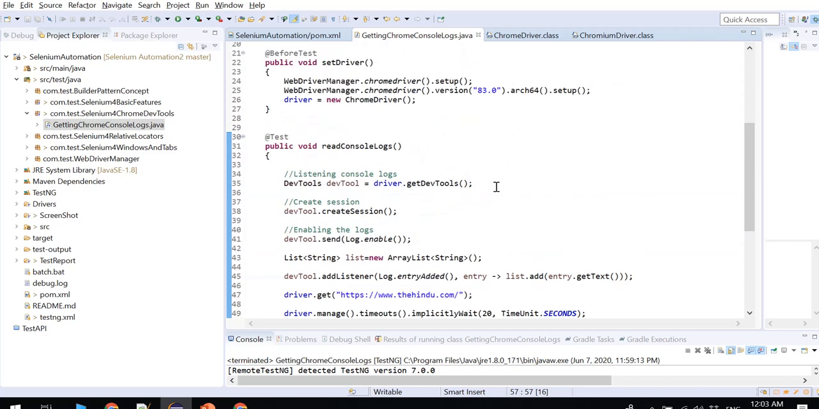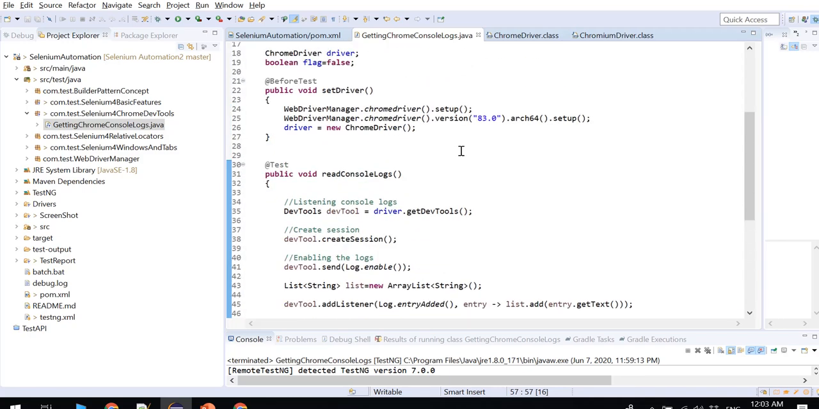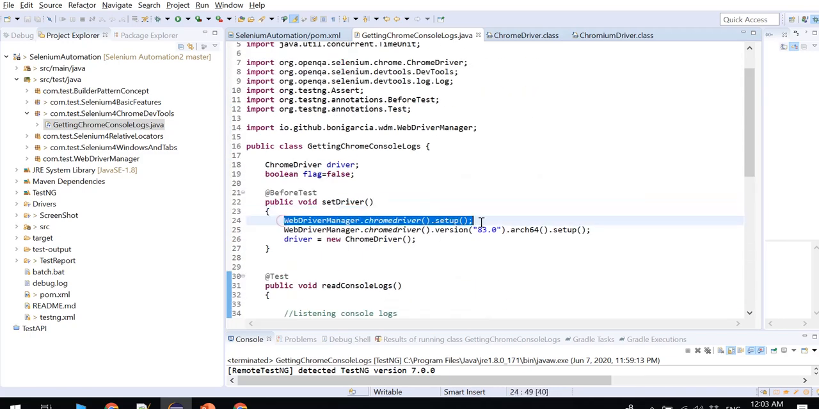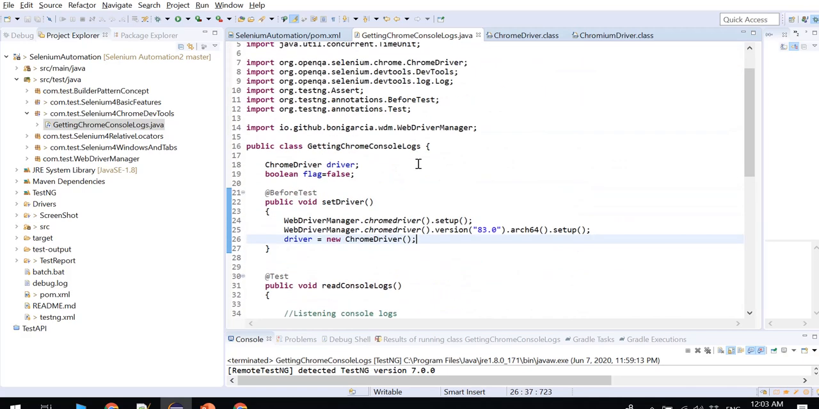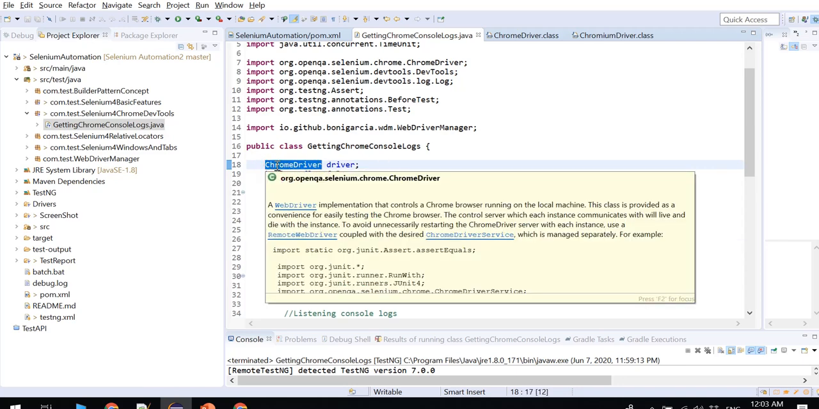Let me go through all the code again. Here we are setting up the driver, and driver equals new ChromeDriver. One more thing I missed to add here: you have to create a ChromeDriver. If you use WebDriver, it will throw an error.